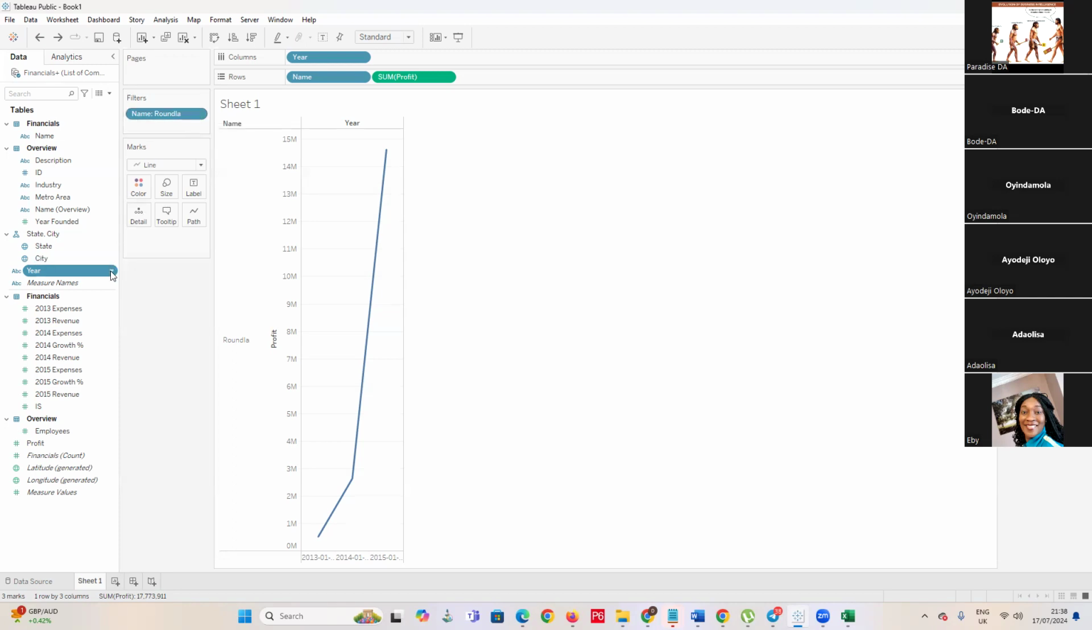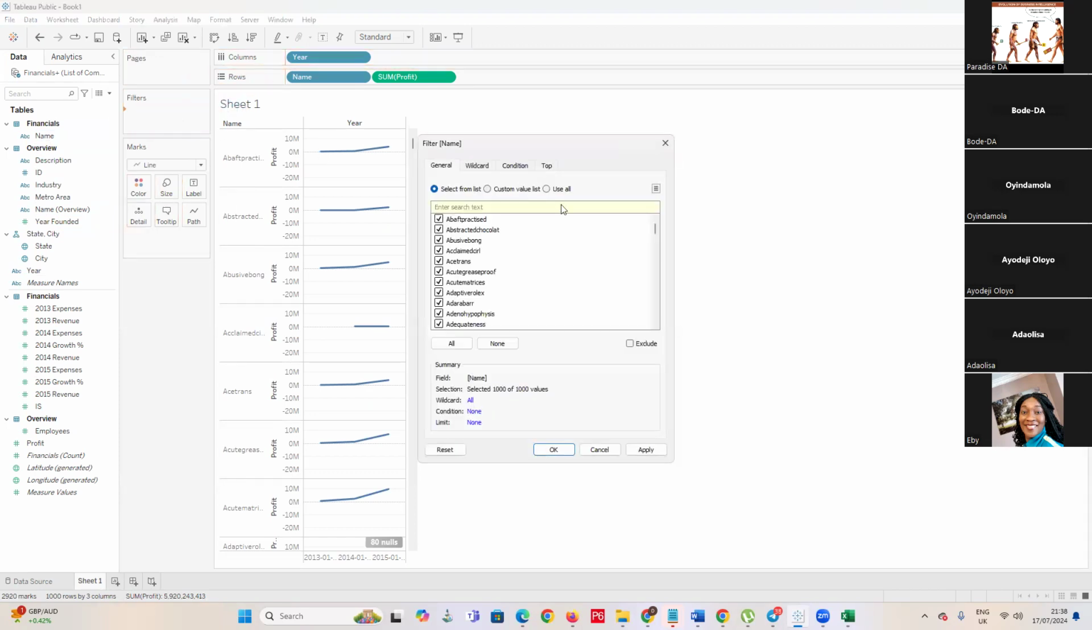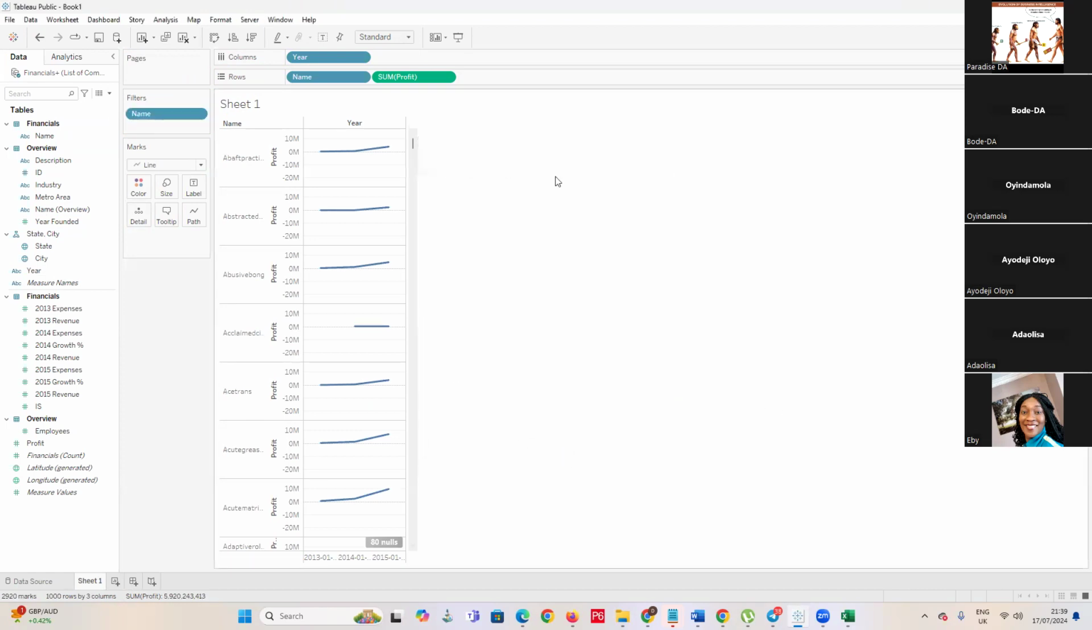It just brings up the card, the box for me. Yes. So if you drop name on filter, it will bring out this box, and it says select from this list. So you can just say use all. It doesn't matter. Or select from the list. You can say none or all. When you say all, it will apply. You apply it, or just say okay. You see it here. Then click the drop down, and you now say show filter.